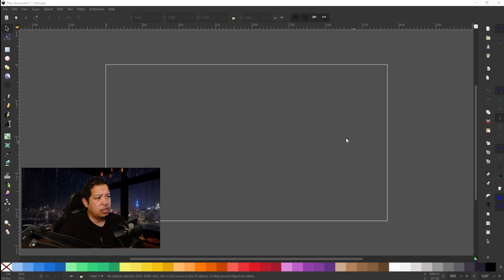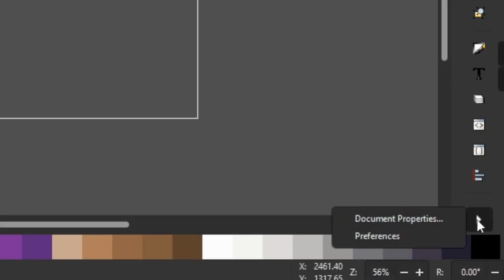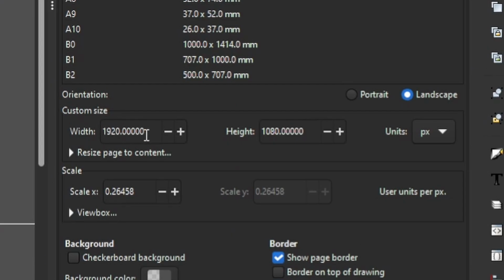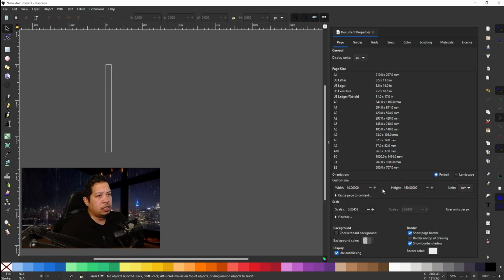So what you're going to do is go over to this little arrow here, and you'll see Document Properties. Click on that. And we're going to go under custom size here. So the custom size we're going to be working with is in millimeters. We're going to go 10 millimeters wide and then 160 millimeters high. And let's make sure this unit is on millimeters. Let's do that again. 10 millimeters wide and then 160 millimeters tall. This will give us our spine here.